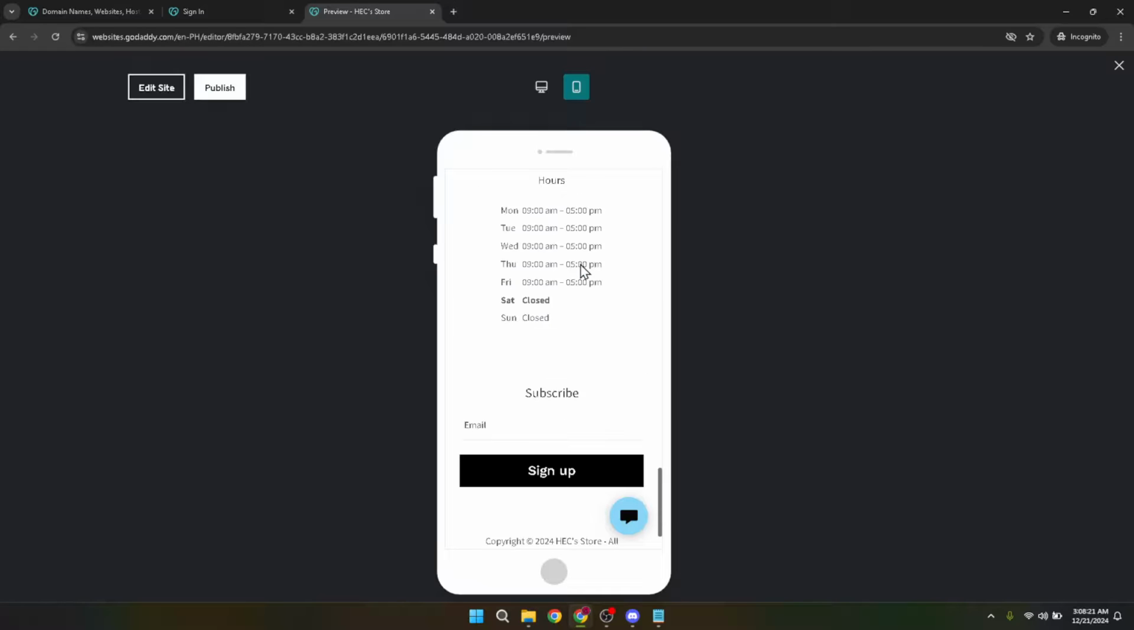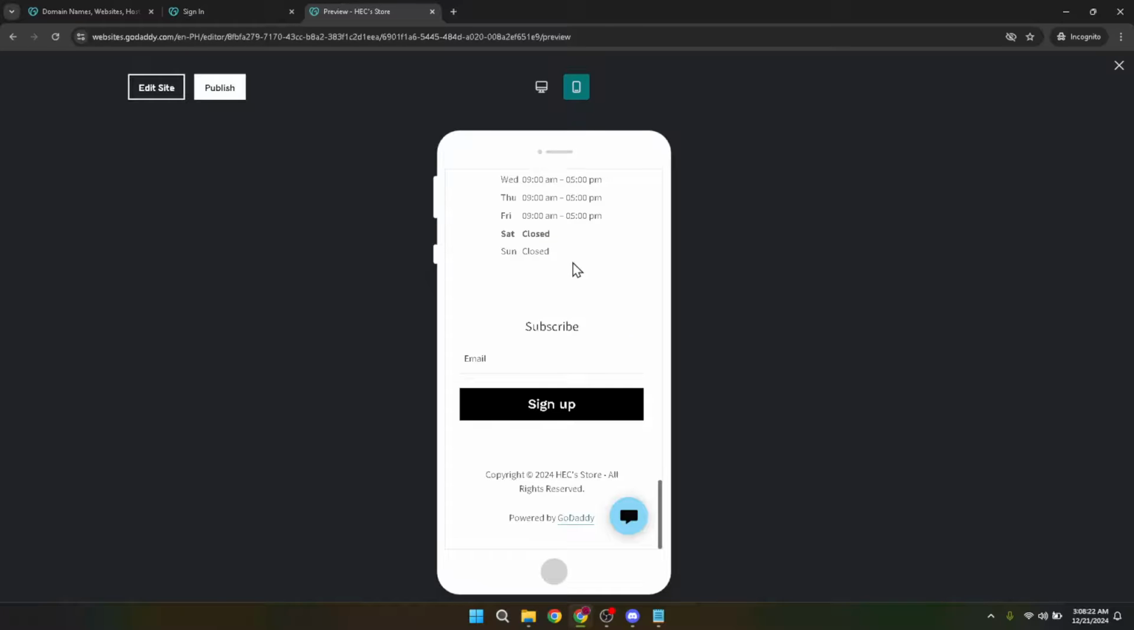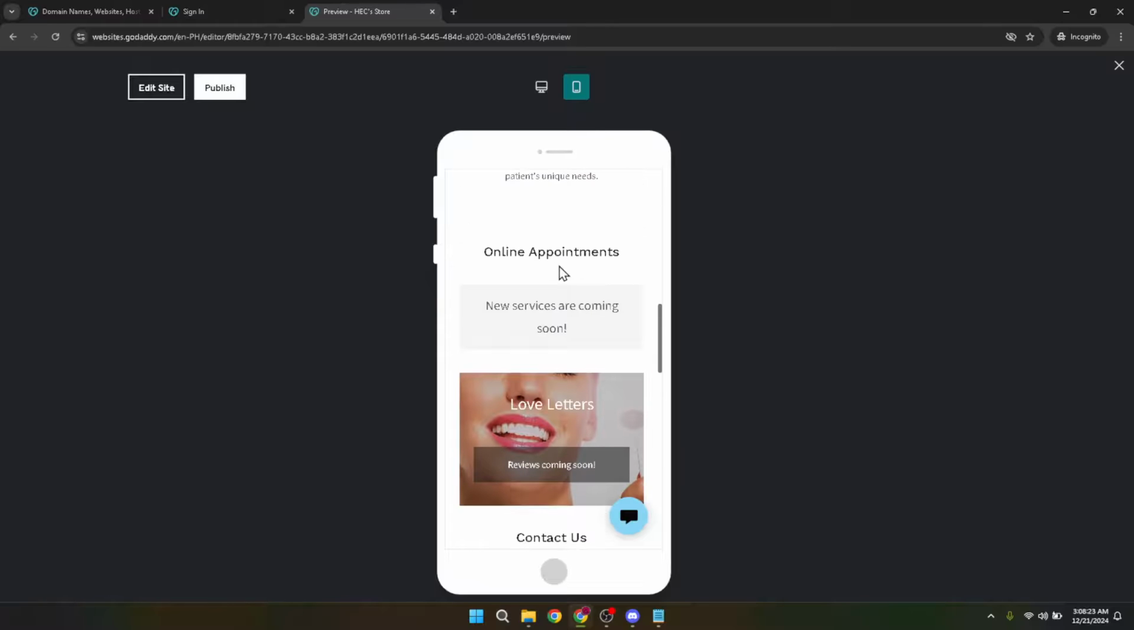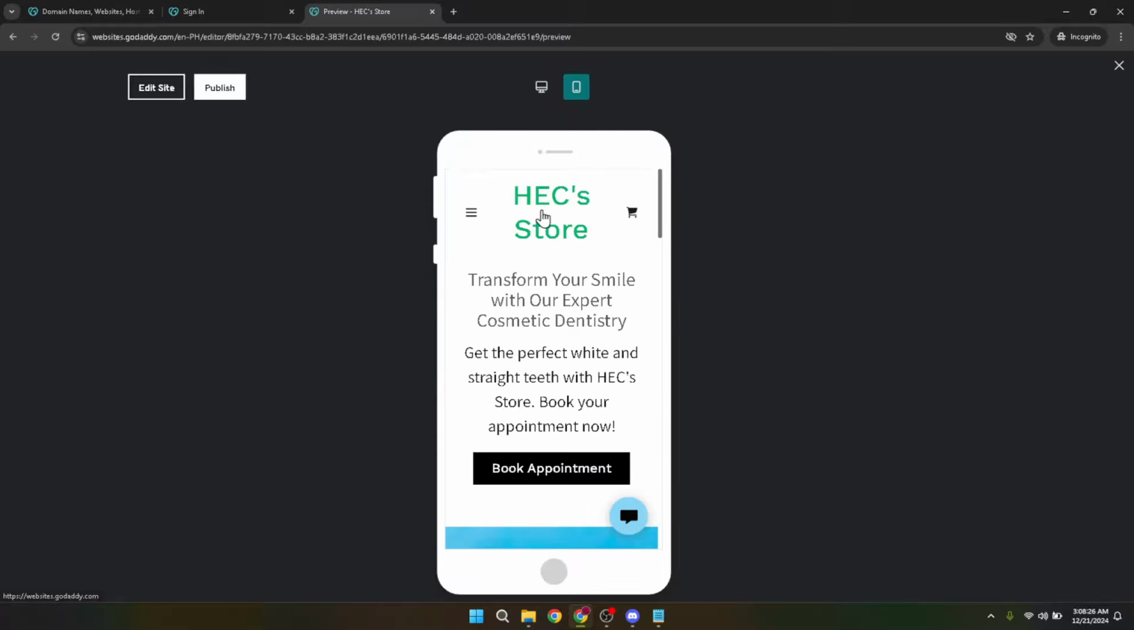Now, this is where the real work begins. In mobile view, you're going to see your website as others see it on their phones. This is crucial for understanding what changes need to be made to enhance user experience on mobile devices. Keep an eye out for elements that don't fit well on a smaller screen, like oversized images, text that's difficult to read, or navigation menus that become unwieldy.